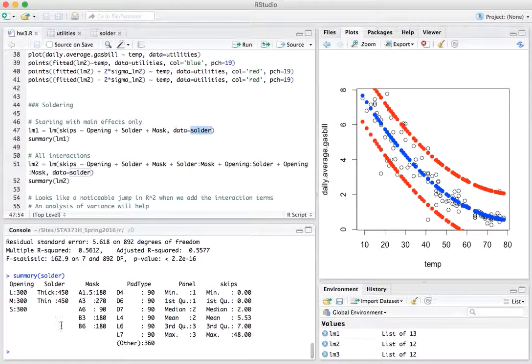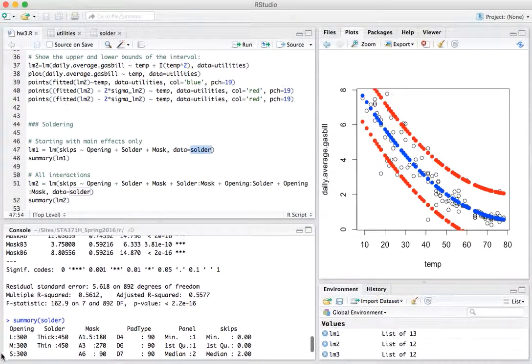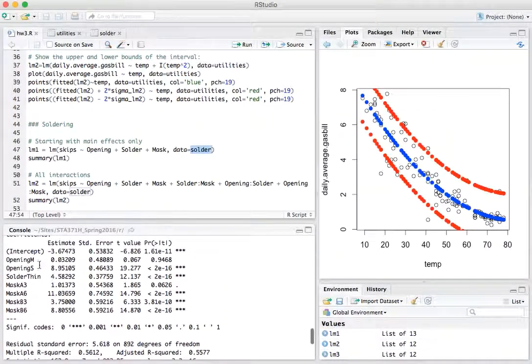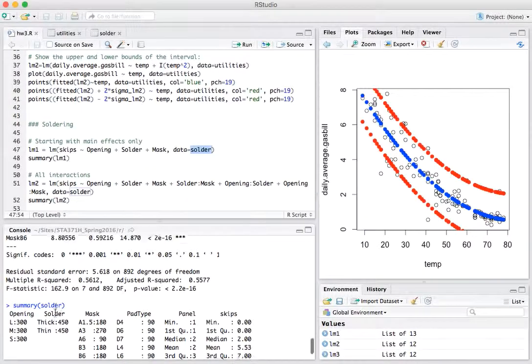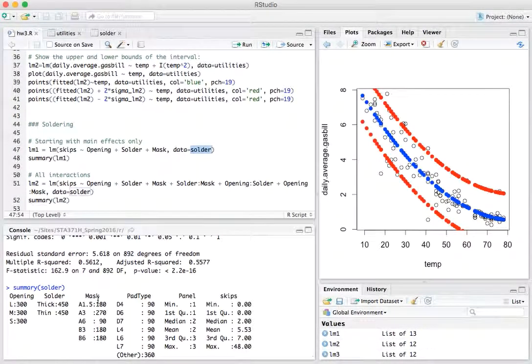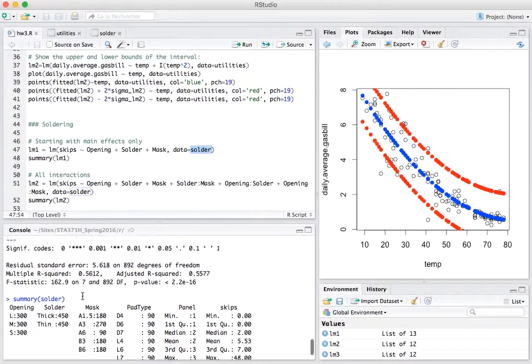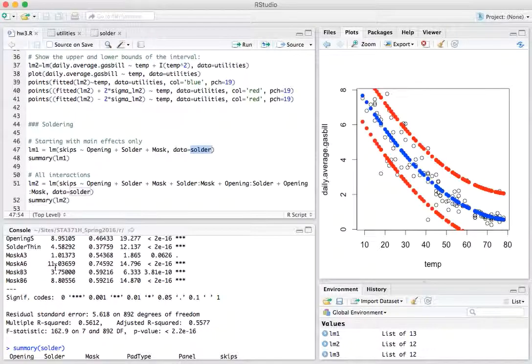You're going to notice there were 5 types of masks, 2 types of solders, and 3 types of openings. So for the dummy variables in this regression model, 3 types of openings means 2 dummy variables associated with openings. 2 types of solder, so 1 dummy variable associated with solder. And 5 types of masks, corresponding to different sizes here, 1.5, 3, 6, B3, and B6. That's 5, so we'll have 4 dummy variables associated with mask.